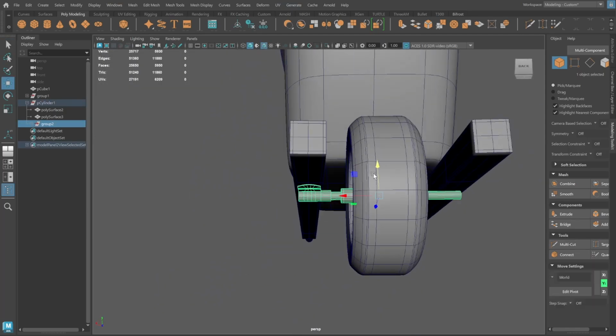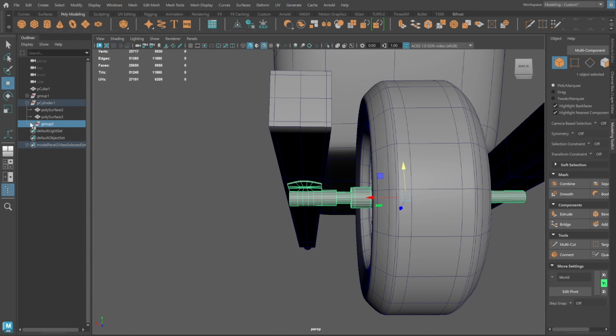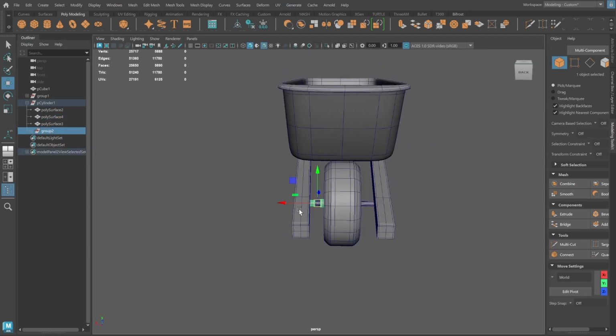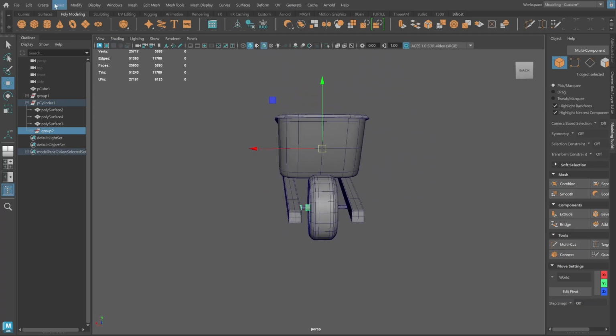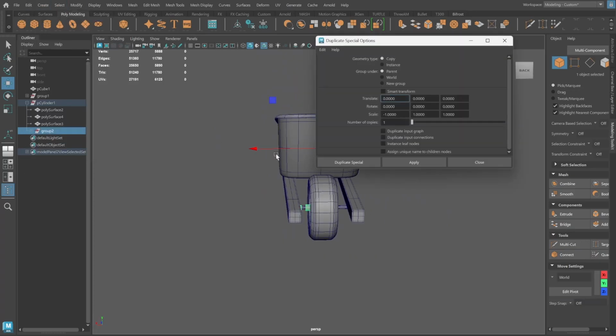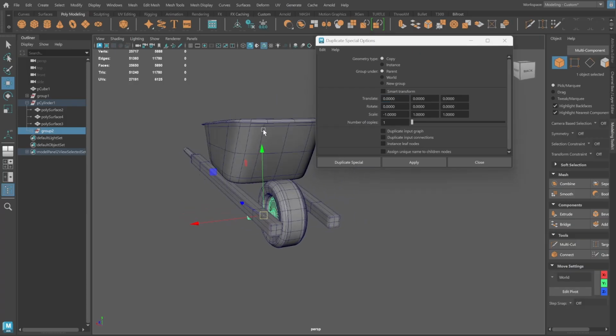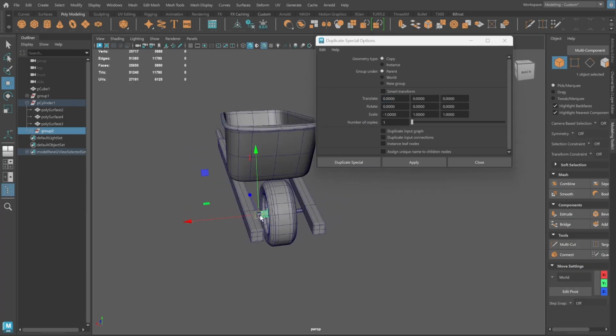With this plate and hinge grouped together, I'm going to go ahead and move the pivot to the middle of the wheelbarrow, and I want to duplicate this to the other side. So under edit, duplicate special. Before changing anything in this option box, I'm just going to delete history and freeze transforms on this group, and then I'm going to move the pivot to the middle of the wheelbarrow once again.